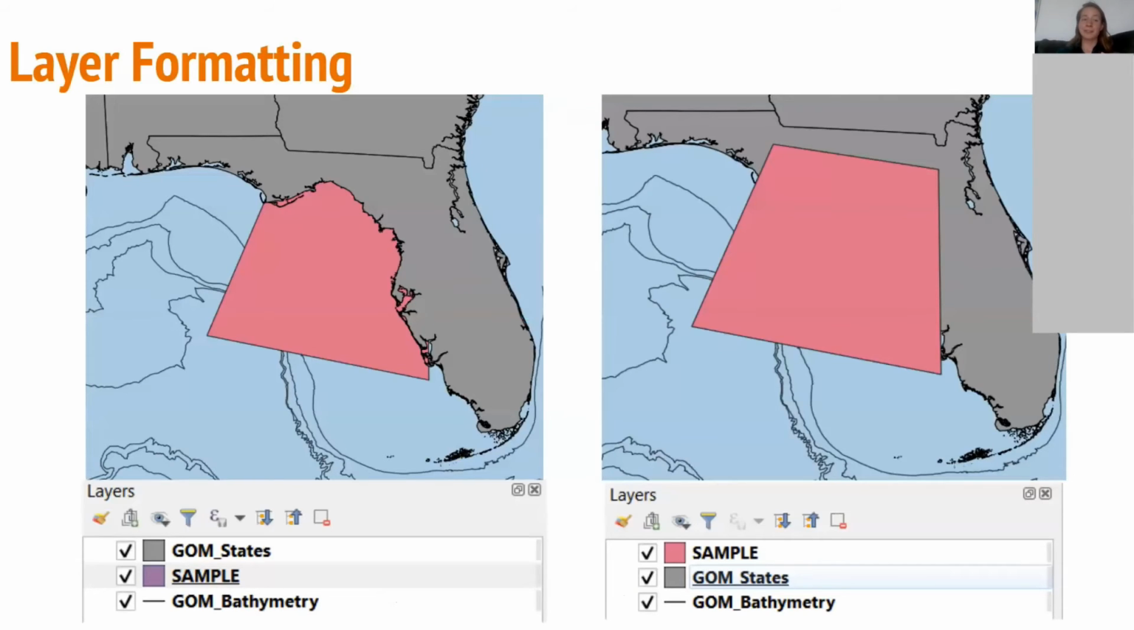So here's an example of what I mean by all that. Here on the left, we have the layers panel on the bottom. You can see the Gulf of Mexico states layer. That's a polygon layer, and that's that gray area that has Florida mostly shown. And then underneath that is this sample polygon layer. That's a big pink looking square located underneath Florida.